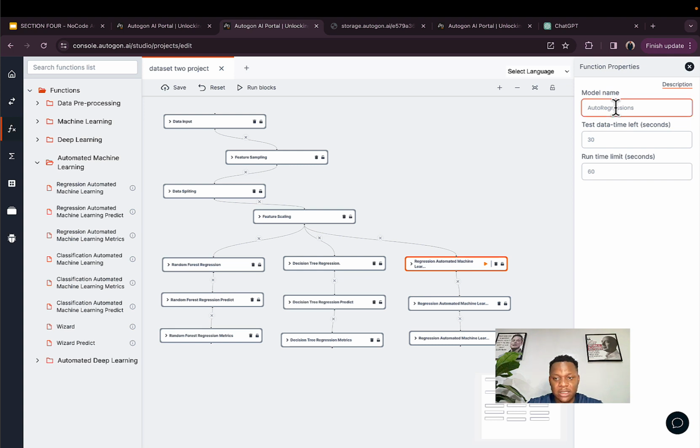Now this is going to run multiple regression algorithms. So we're going to call this automated regression. Regression automated machine learning underscore model. Don't mind me, I just like to follow the first characters. And I'll specify 30 seconds, so each algorithm can run for 30 seconds. Then I can specify 120 as the total wait time, or I increase it to 150, and I run this. So a total wait time of 150 seconds.